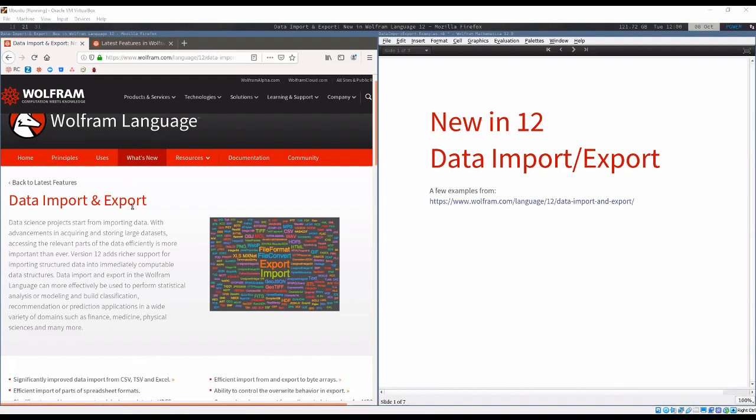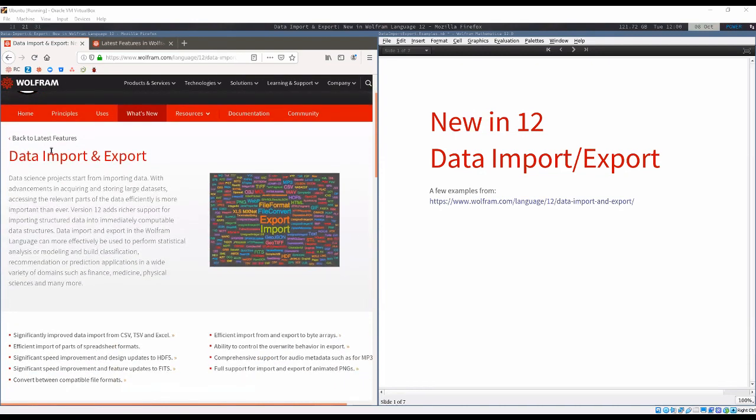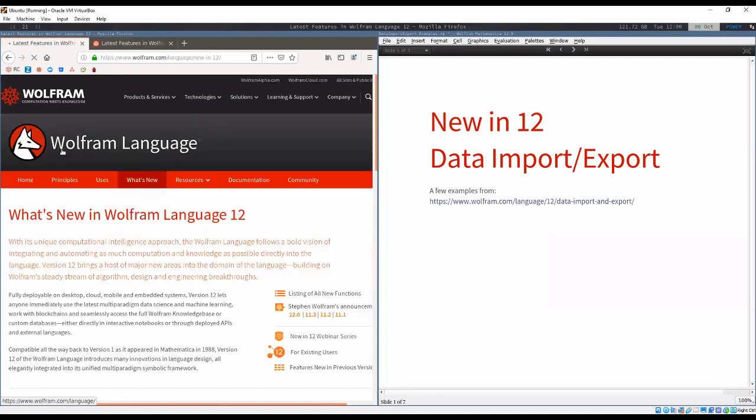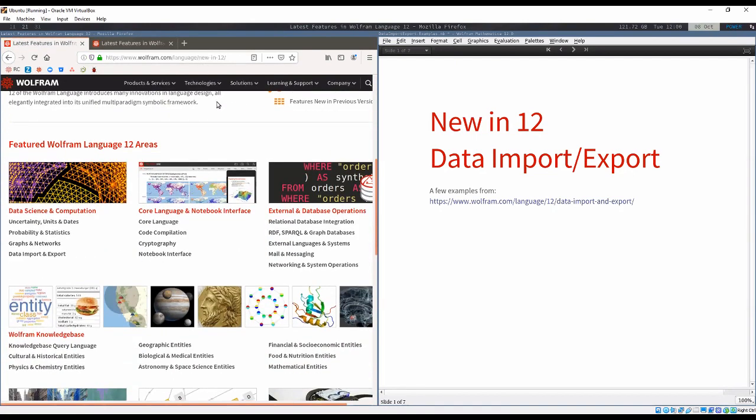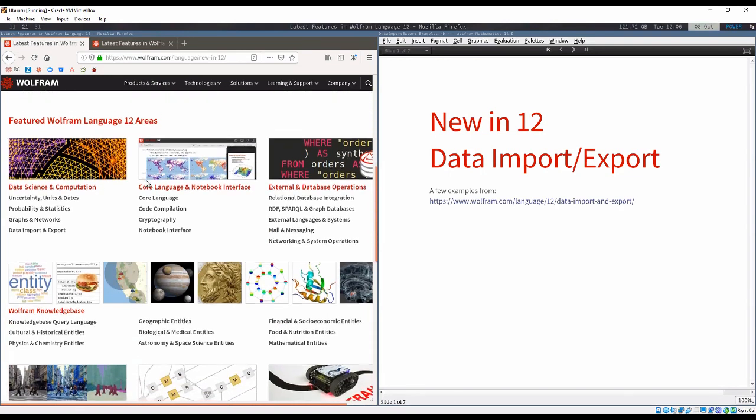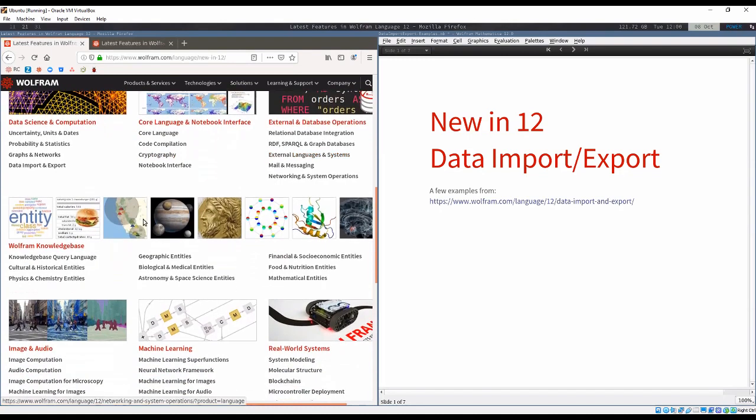Today is another in our series of Twitch talks, where we're going to be talking about data import and export. Before we dive right in, I just wanted to mention this marketing page, the "New in 12" page for Wolfram Language, which goes over a number of interesting topics and shows all the new features in the language. In particular, you'll notice that for every single one of these topics, there is an application in data import and export, which is why import and export is so critical to the language.